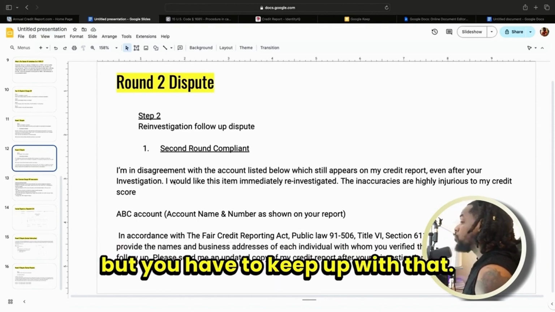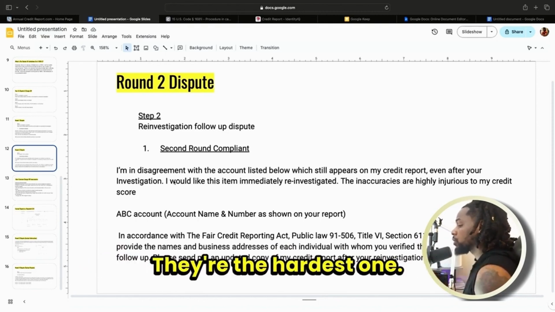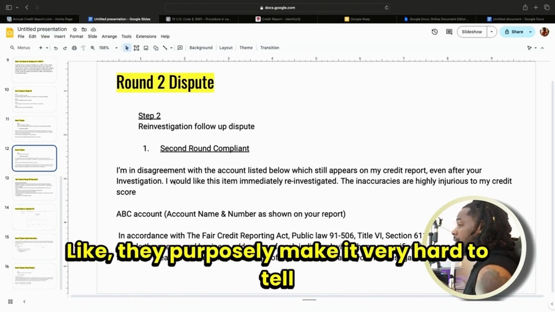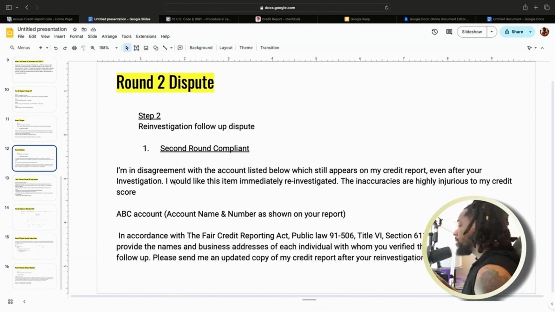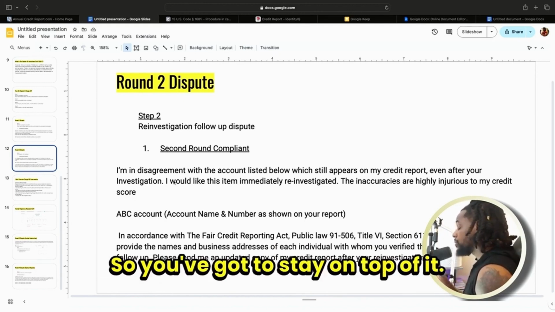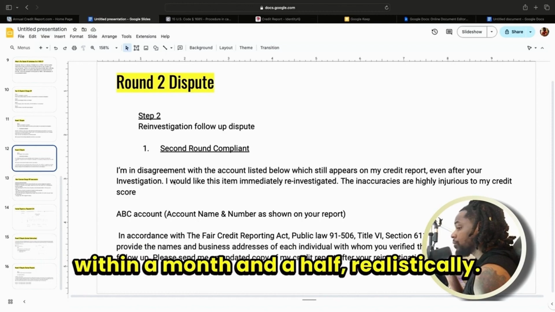But you have to keep up with that. And I think TransUnion's the hardest one. They make it hard on purpose. They purposely make it very hard to tell if a dispute has been closed or not. So you've got to stay on top of it. You can actually get through 4 rounds within a month and a half, realistically.